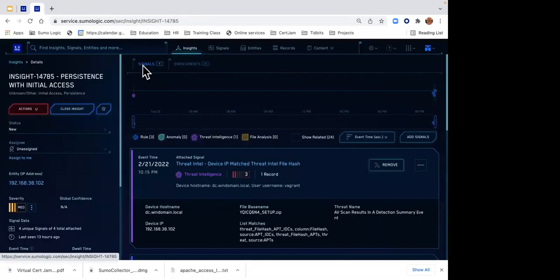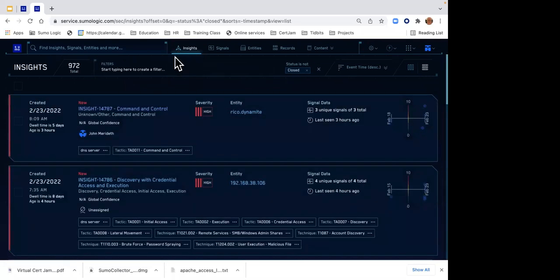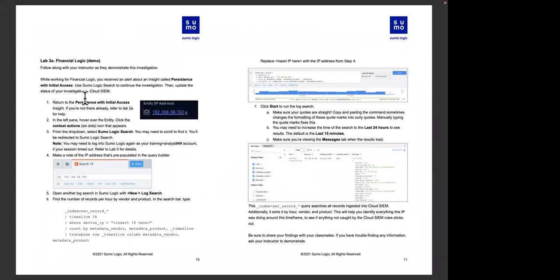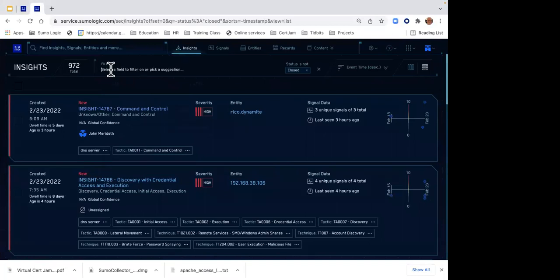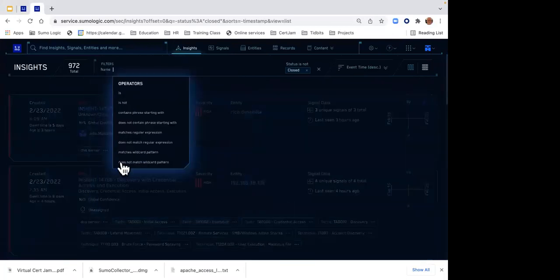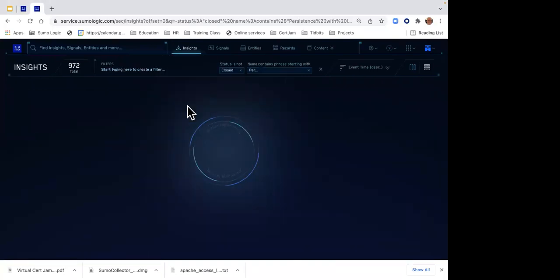Okay, folks, this is John. Again, the ask of you was, when we went in here to Insights, we wanted to do lab 3A. So we wanted to find the insight known as persistence with initial access. If I go into my insights here and filter where my name contains, as I start typing in persistence, you'll see it gives me some suggestions. I want persistence with initial access.